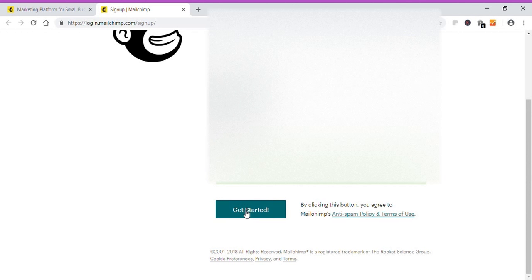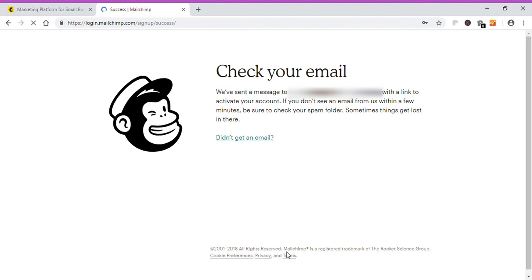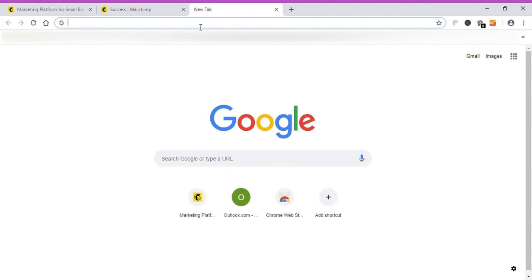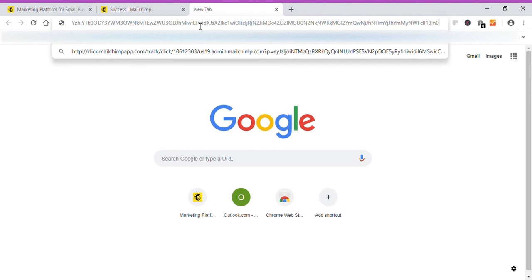You will now be requested to activate your account with the link sent to you on your email. Simply click on the activation button in the email, or you can copy paste the verification link in the browser. Let me do the latter one. I have copied the link and now I have pasted it into the address bar.